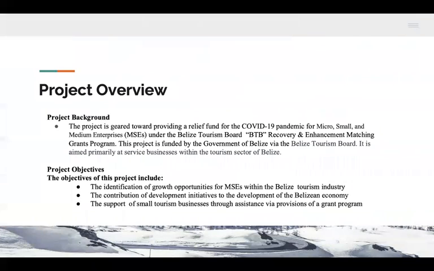This project is geared toward providing a relief fund for the COVID-19 pandemic for micro, small, and medium enterprises, MSEs, under the Belize Tourism Board, BTB, Recovery and Enhancement Matching Grants Program. It is funded by the government of Belize via the Belize Tourism Board. It is aimed primarily at service businesses within the tourism sector of Belize. The pandemic caused a steady decline in jobs in the tourism industry. Therefore, the Belize Tourism Board, BTB, developed a project to provide relief to stakeholders to promote sustainability.